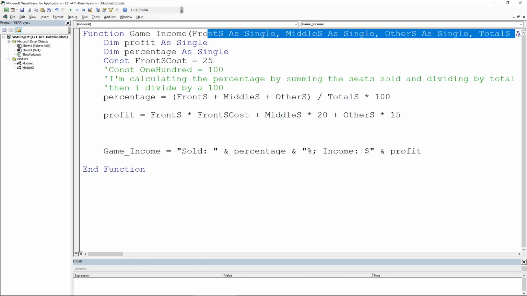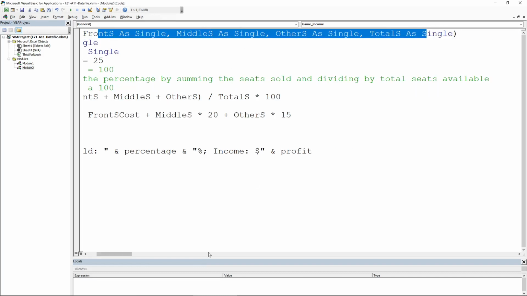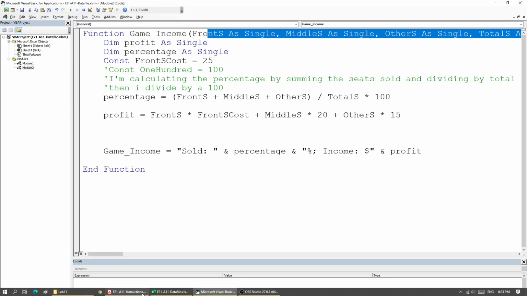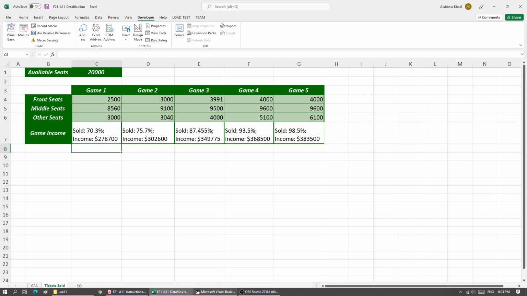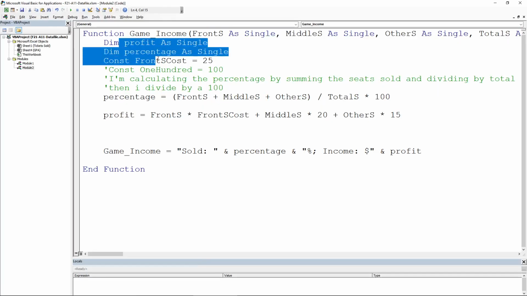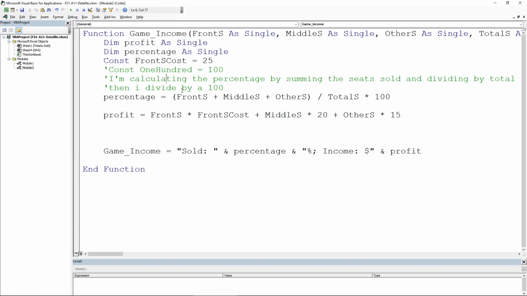So we have 4 arguments. These are what we call arguments. You're reading them into your function. You're passing them when you use the function here. Then you might create some variables or some constants inside your function. So these, you never read them outside. You're not taking profit as an argument. You're simply using it somewhere to do some calculation, like we did here. So I calculate the percentage, calculate the profit, then I put the whole thing here.